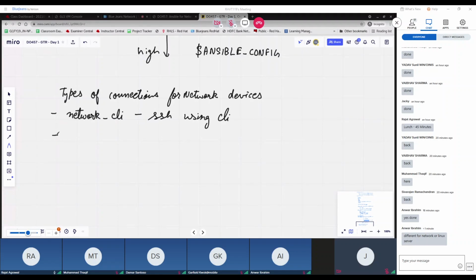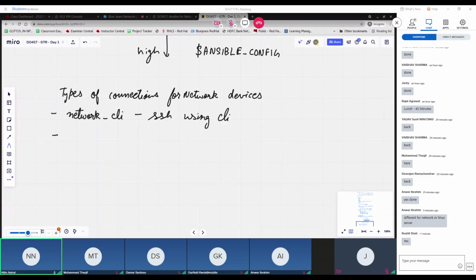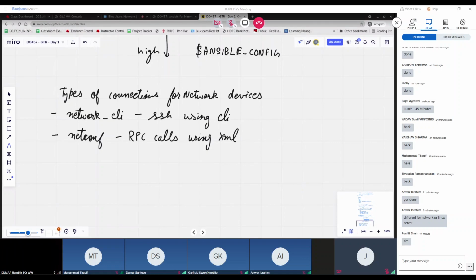Now, have you guys heard about NETCONF connection? Yes. What is a NETCONF connection, guys? It sends RPC calls over XML, in the XML format, correct? Yes. It makes RPC calls using XML format. So now, tell me one thing, guys. Does every single network device out there support NETCONF or understand NETCONF or not?